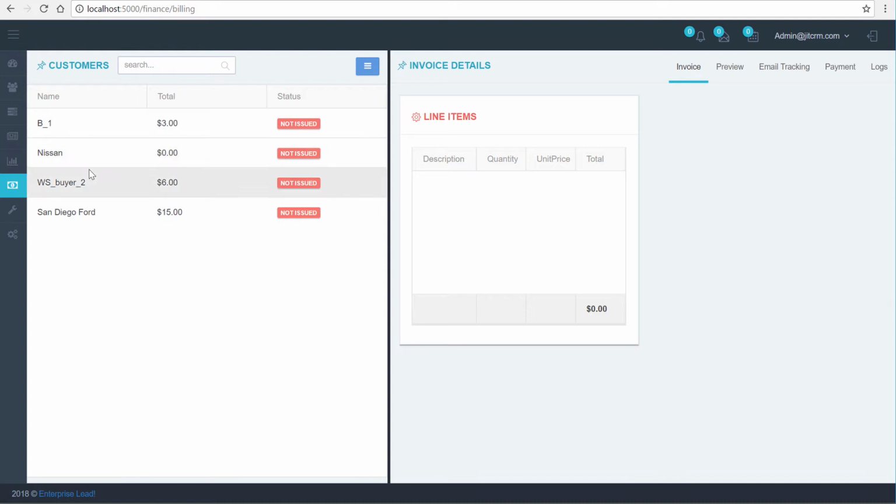As you can see, we have the list of customers, retail and wholesale. The name is the customer name. The total here is the dollar amount worth of sold leads, and the status. There are a couple of options here. It could be not issued, as is the case in here. Could be issued, sent, pending, and paid.